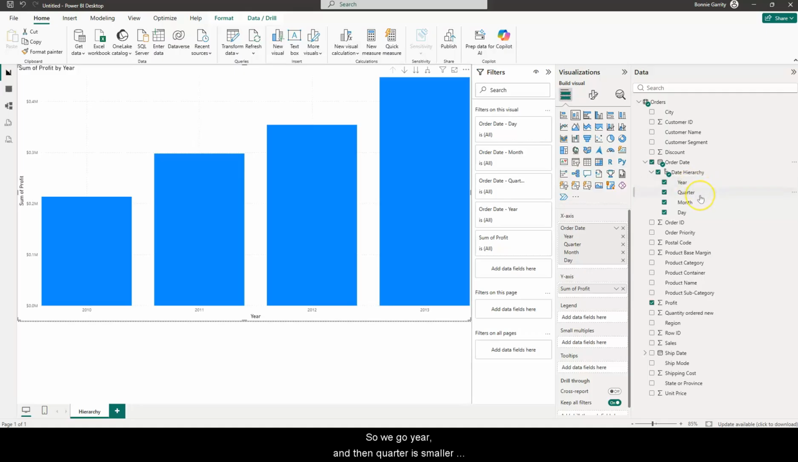So we go year, and then quarter is smaller than year, but it's larger than a month. And then next we have month, which is smaller than a quarter, but it's larger than day. And finally, day would be the lowest unit in this hierarchy.